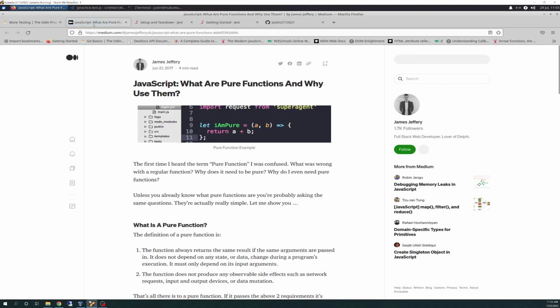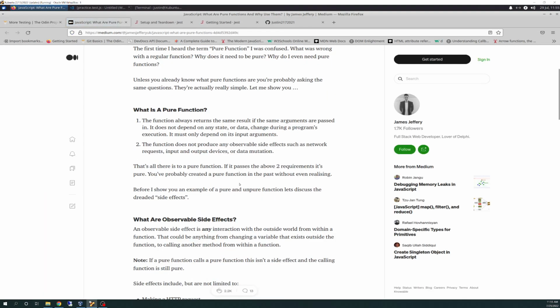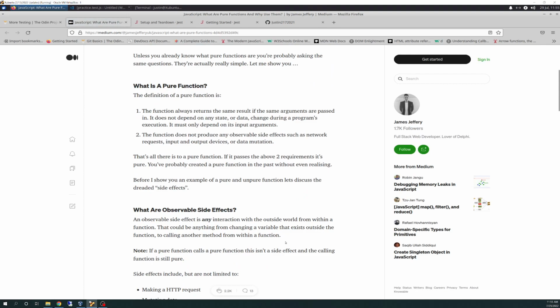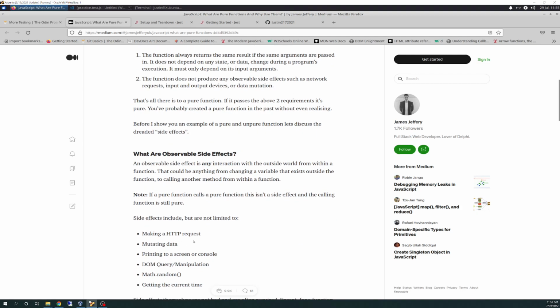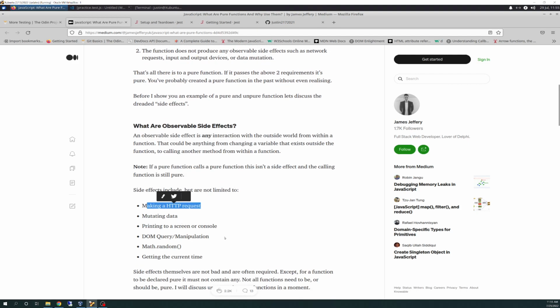So what are side effects? A side effect is any interaction with the outside world from within the function. This could be anything from changing a variable that exists outside the function to calling a method from within the function. Here are examples, but not limited to: an HTTP request, mutating data, printing to screen or console, querying the DOM, using Math.random.